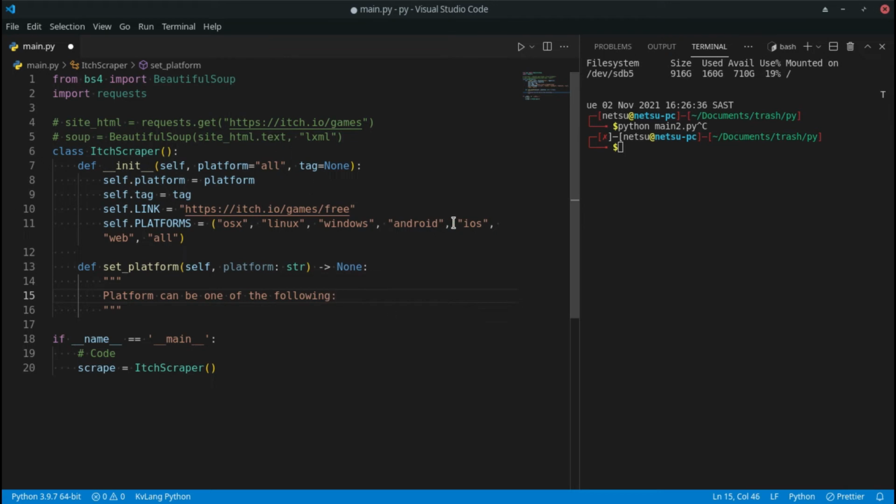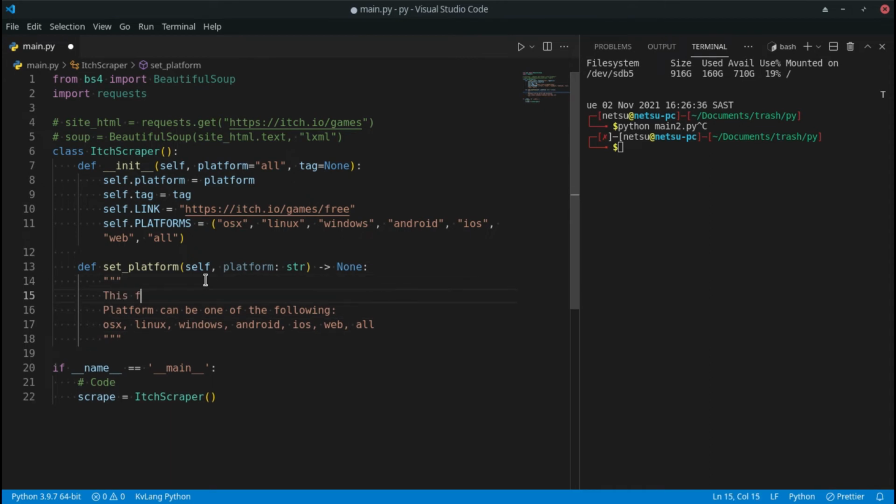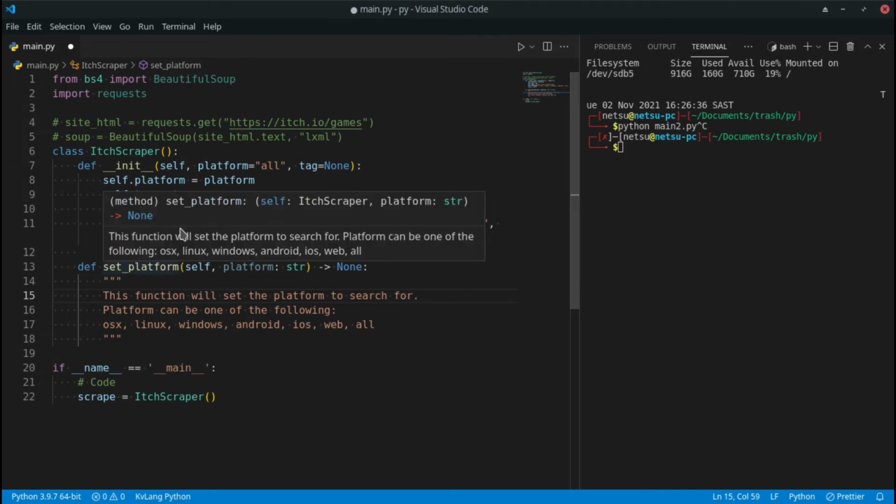And then I'm going to just copy all of this. You could also say something, for example, this function will set the platform to search for. That's perfectly fine. Now, if I hover over it, you'll notice we have set platform, and here it says we need a string for it, and it returns nothing.